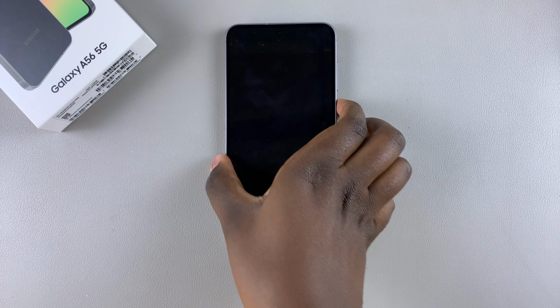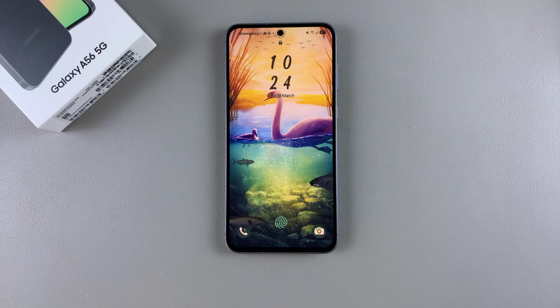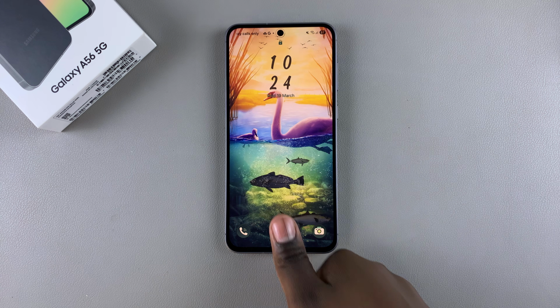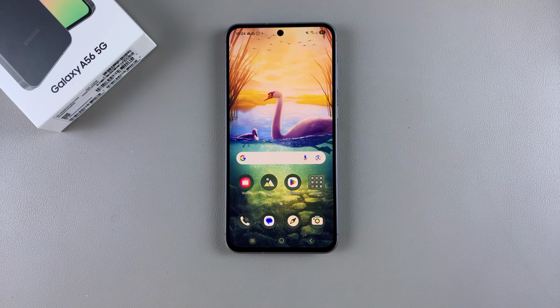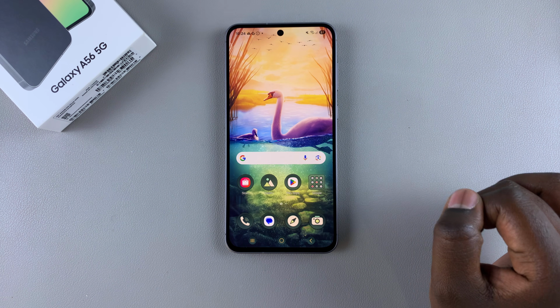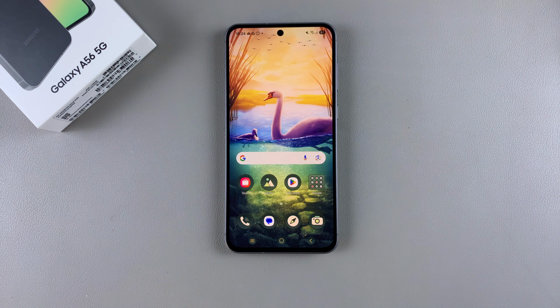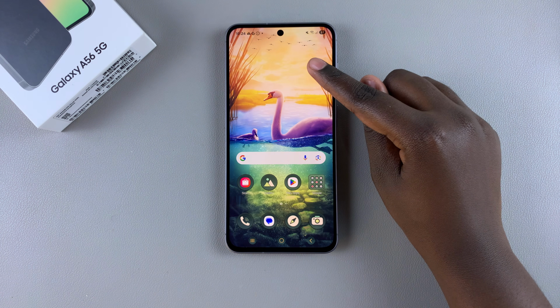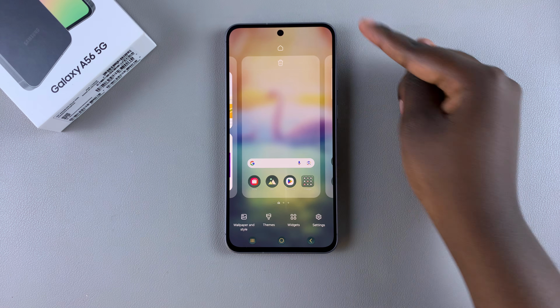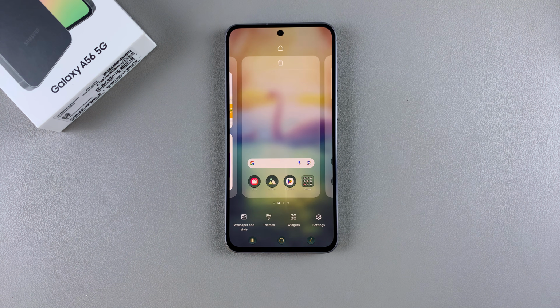So in this video, you'll learn how to revert back to the default theme on your Samsung Galaxy A56. So the first step is to access the Galaxy theme store, and you can do this in two ways. One of them is by long pressing on an empty space on your home screen. Then in the home screen editor, you want to select themes.